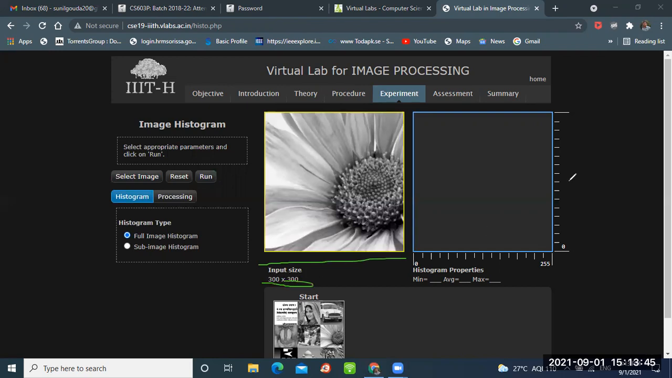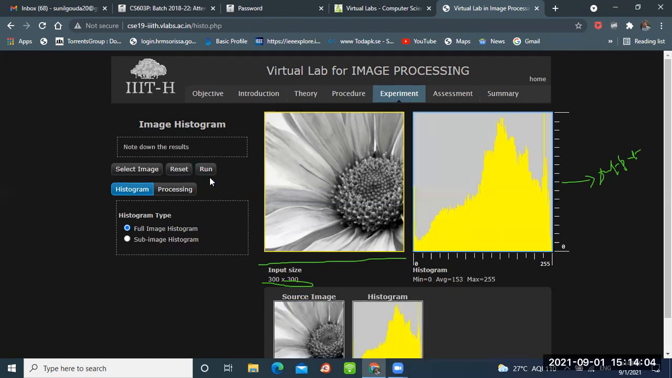And this is my output panel on the right hand side. Once you have selected this image, what we will do now is simply click on the run button. As you click on the run button, now you can clearly see here, this is in my output panel.